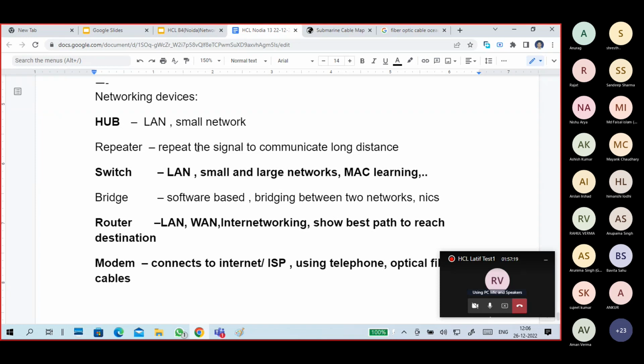In a switch, we can connect 30, 40 or 60 devices. Like that, we can connect a very large number of devices. Okay. Both are for LAN communication only.